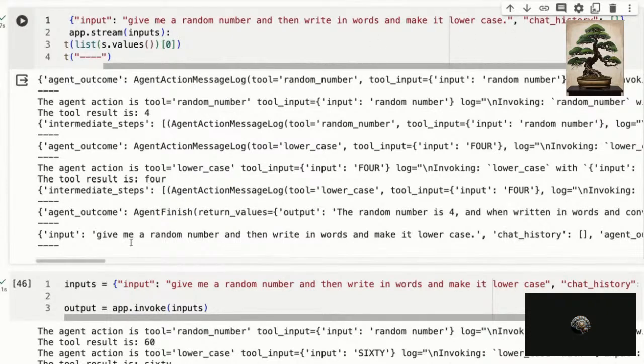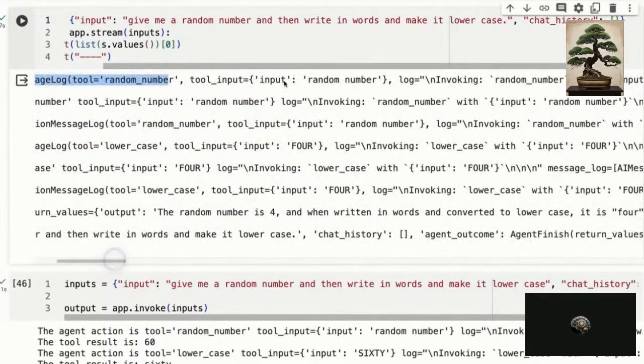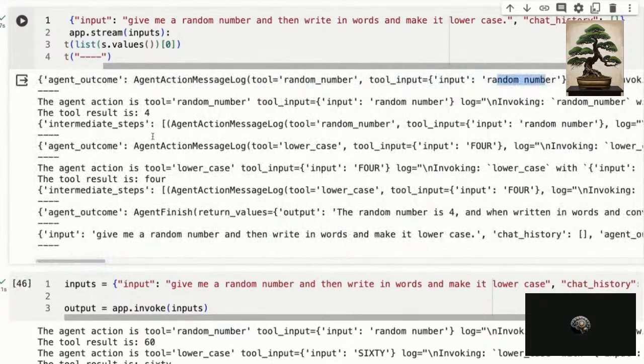So you'll see, what happens here? We start off and it decides, I need a tool. The tool is going to be random number, and in this case it's putting the input as random number. It then gets that response back. Now I've printed this, so that it then sends that to the tool, right?